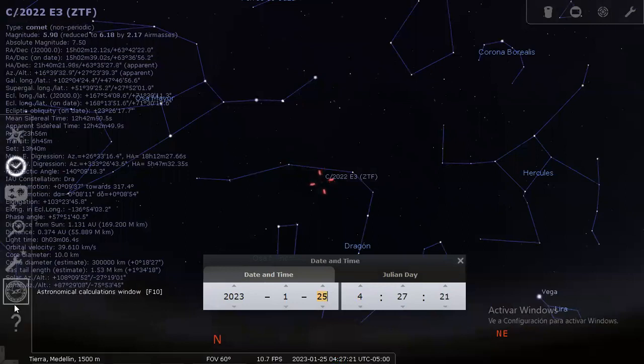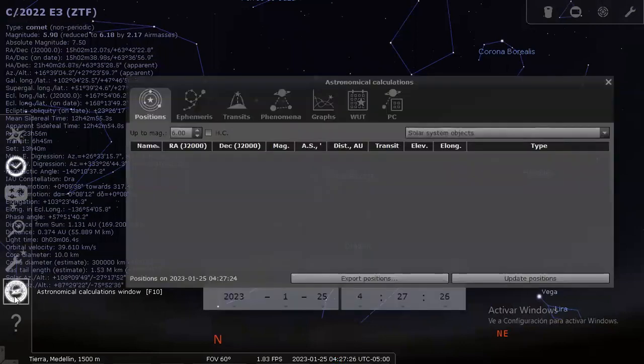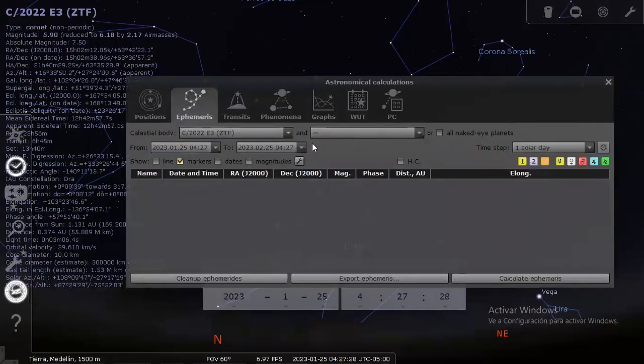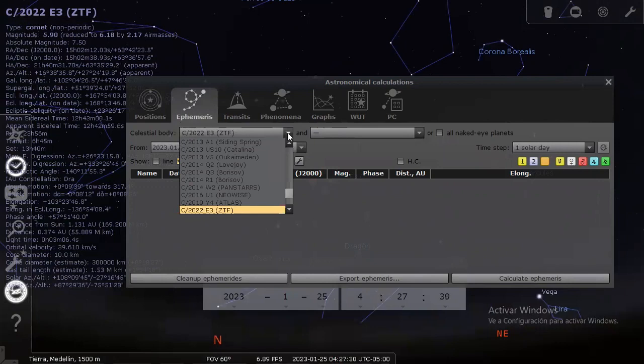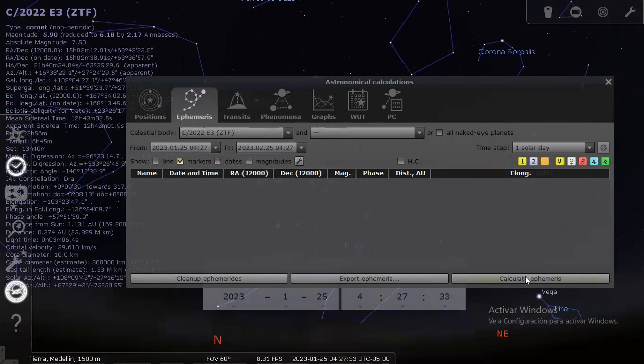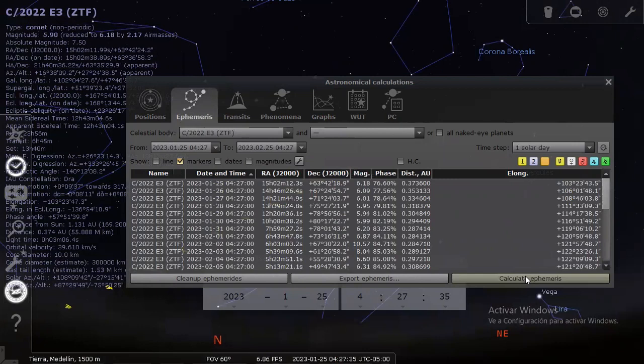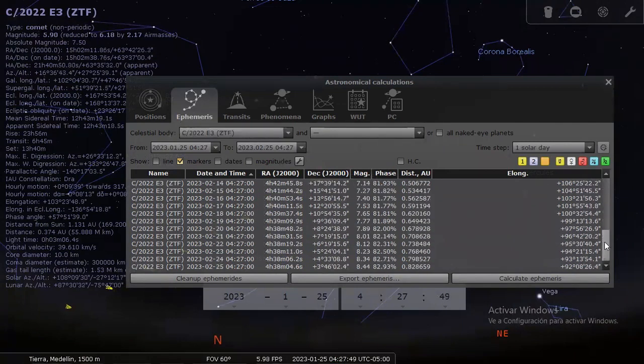Great. If maybe you need more information, you can go to the Astronomical Calculations window, and you select the ephemeris. You select the celestial body, in this case, the comet. And then you're going to click Calculate Ephemeris. You can also export them, okay? And have all the information available in terms of this data and the coordinates, okay? You have it here until February. So it's going to be easier for you to track.